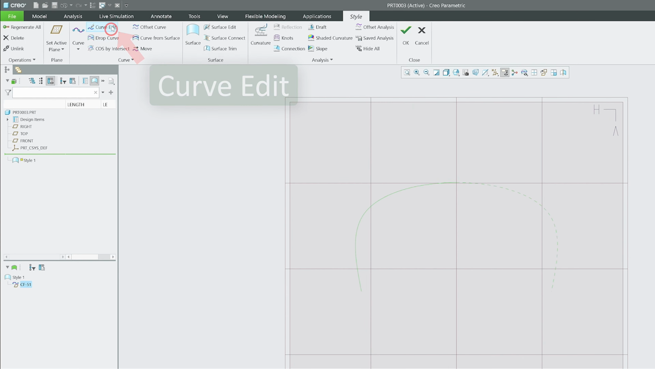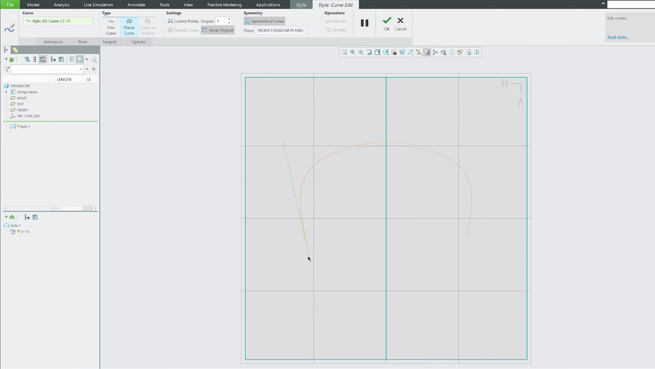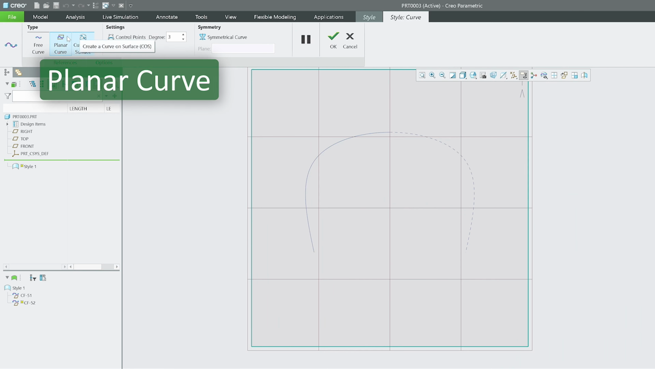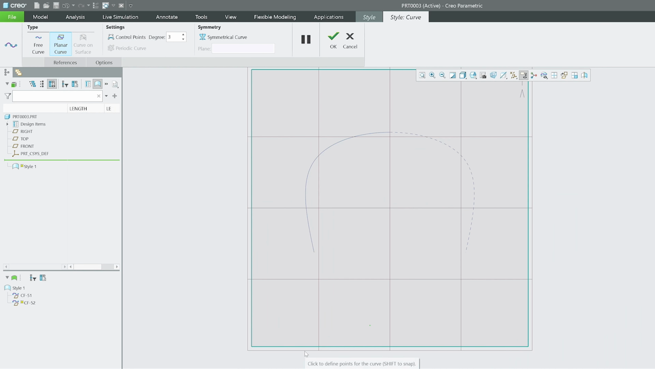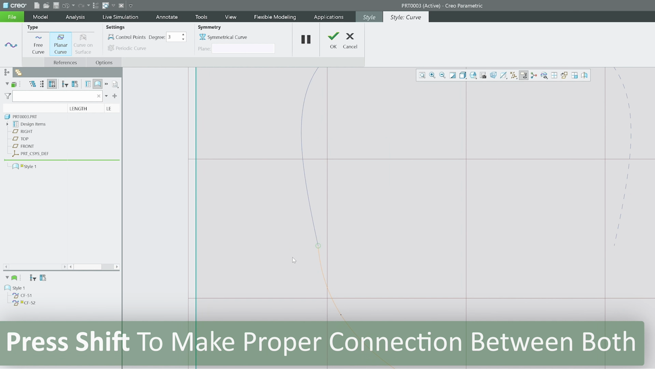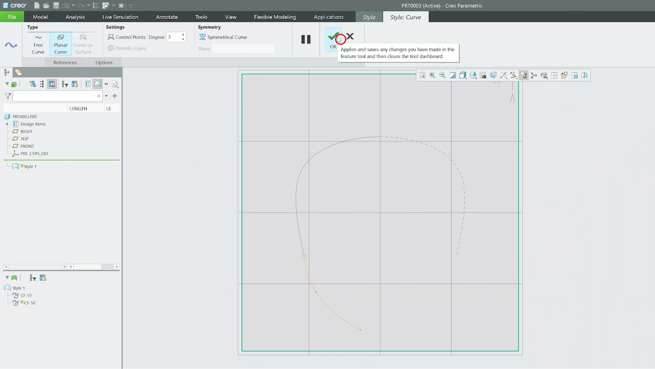Again, go to curve edit. Now, if you make some adjustment on one side, you will see the similar adjustment is being made to the other side. Now let's click here again on curve, planar curve, and this time again I'll be selecting the same active plane and probably I'm gonna make 3 points, and now I'm pressing shift so that I can make a proper connection between both. Again let's click OK.